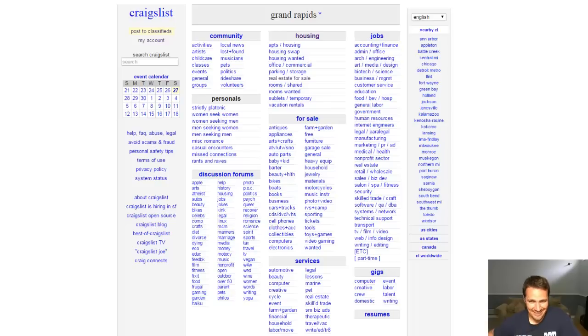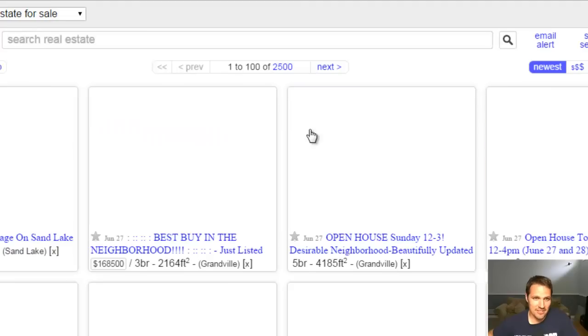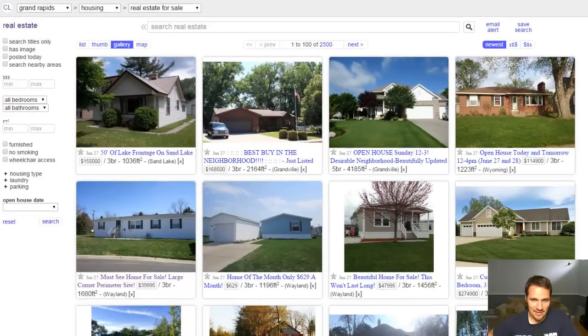So just to give you an idea of what you can do, if I was trying to get some traffic from Craigslist to my landing page to sign up for my buyers list, I would go about it by creating an ad like this. And again, this is just my market. You can do this in whatever market you're working in. But you go to the real estate for sale section, and then you'll see something like this.